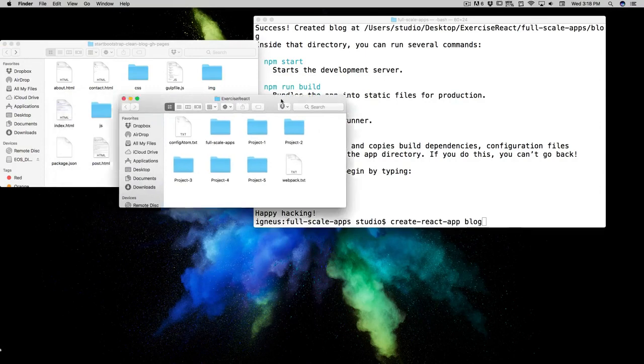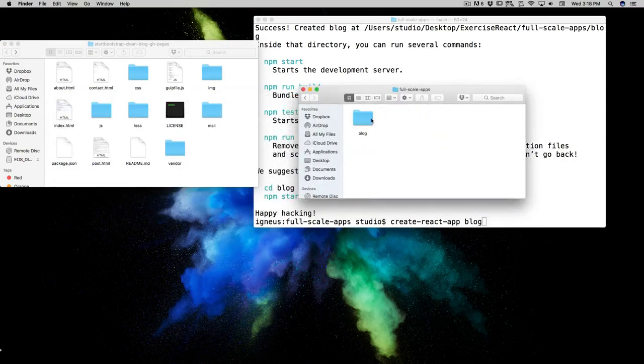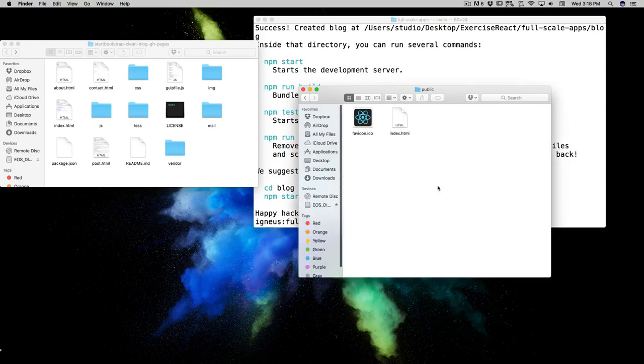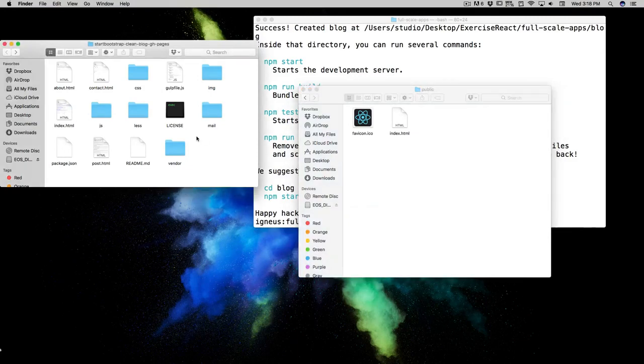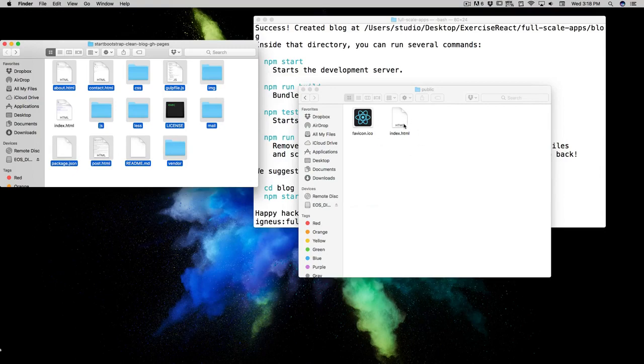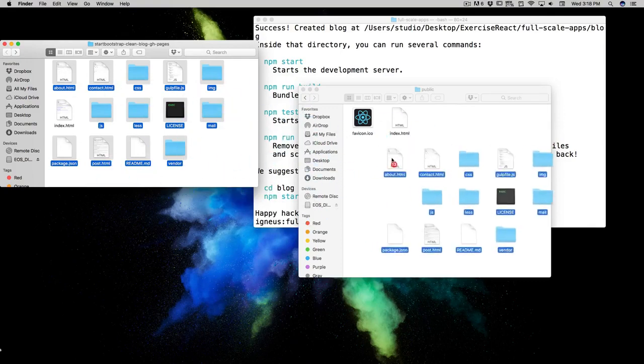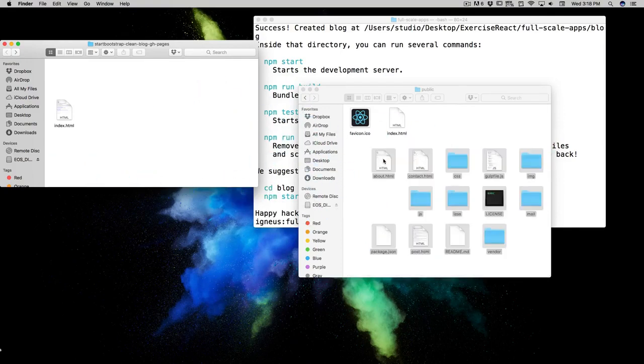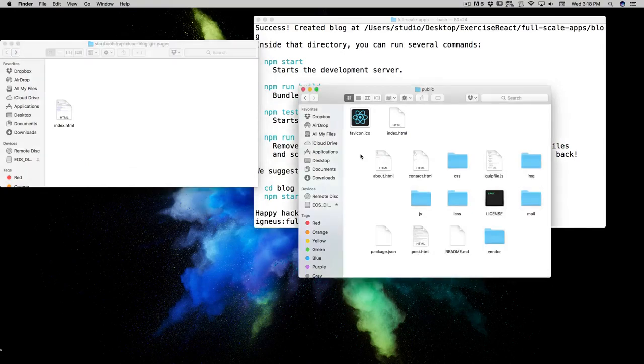Now open up our exercise folder as well, go into full scale apps, blog, and go into public. What I want you to do is copy everything into public except index.html. Just select everything. Why are we not copying index? Because I don't want it to be replaced, since our index consists of injection code for React.js, and we want it to be there. So I'll just copy and paste the rest of the things. In fact, I'm just moving them in here, and I think this should be okay for now.